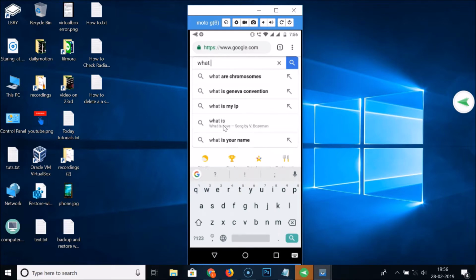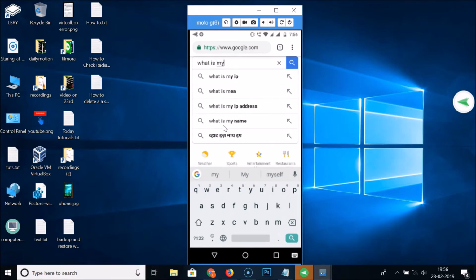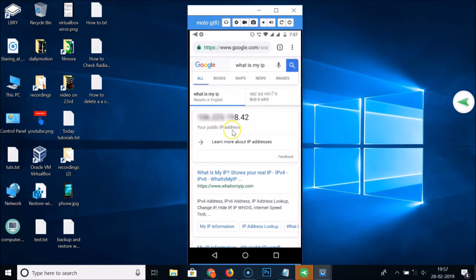Just do a search for this, and you can see this is the IP address. This is the public IP address, whatever your ISP provides you.